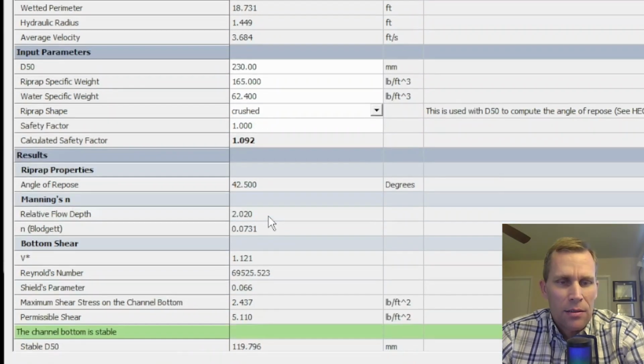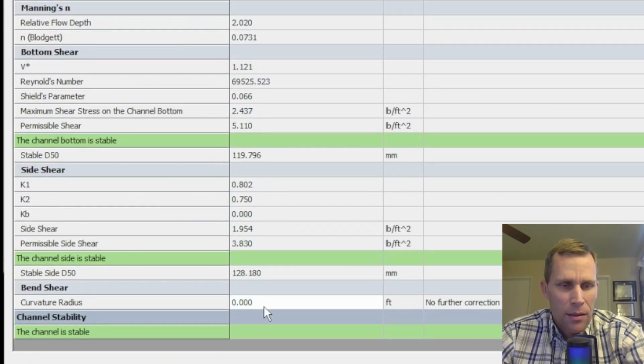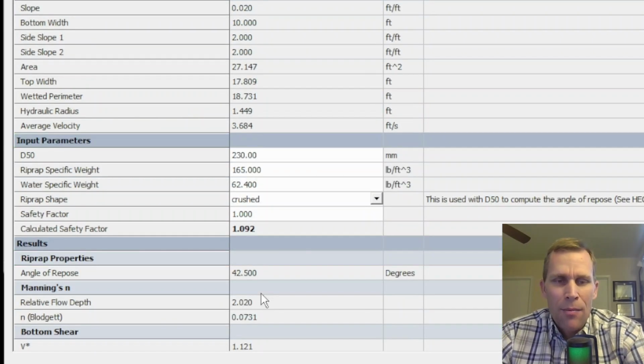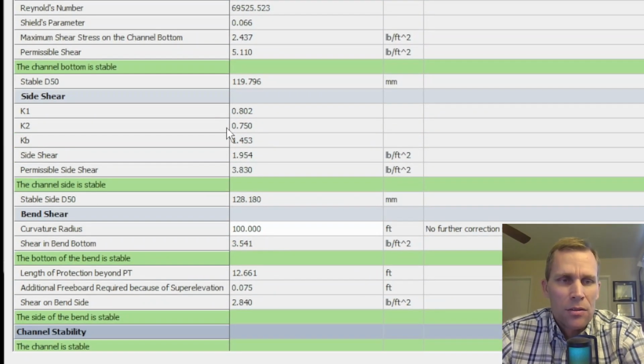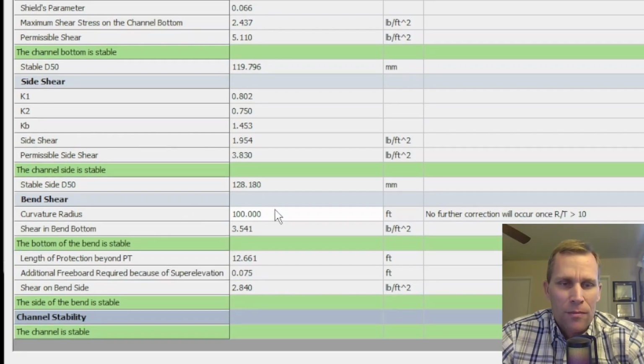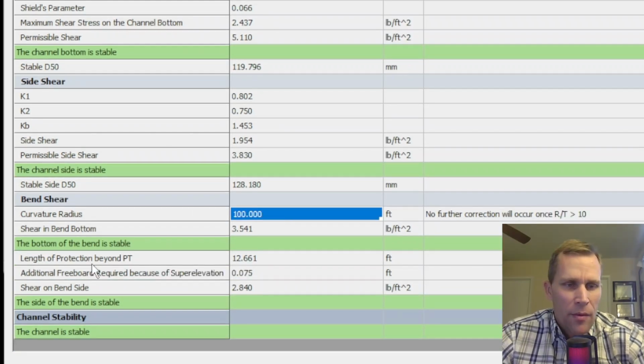And then the last thing we need to do here is scroll down and click on the curvature radius, 100 feet. So when I tab off, we should have all the calculations, and we're looking good now because we're seeing green. The channel bottom is stable, the channel side is stable, and also because we have a curvature input here, 100 feet, then we also have the bend stability for the bottom of the bend and the side of the bend.